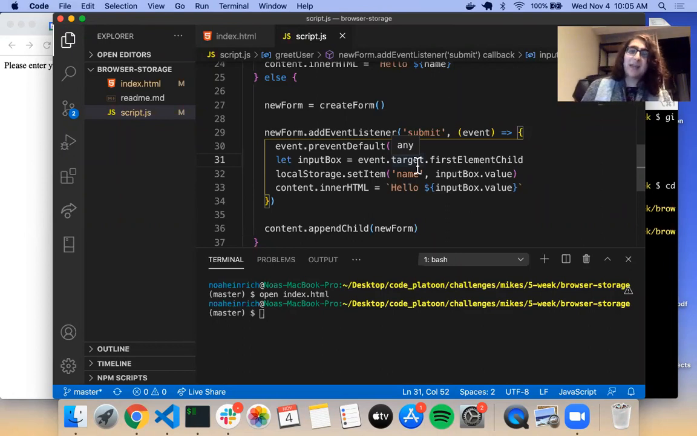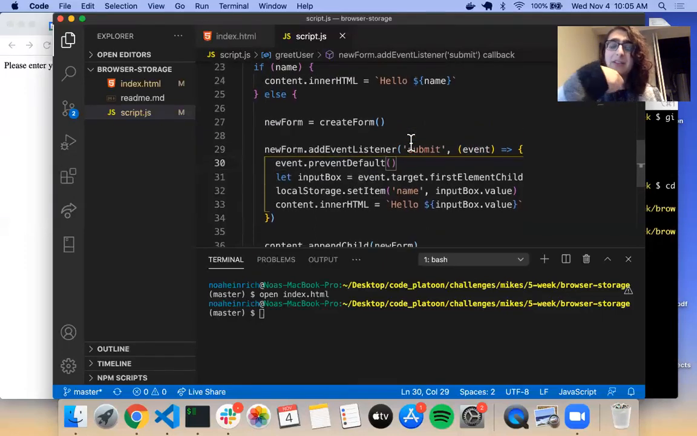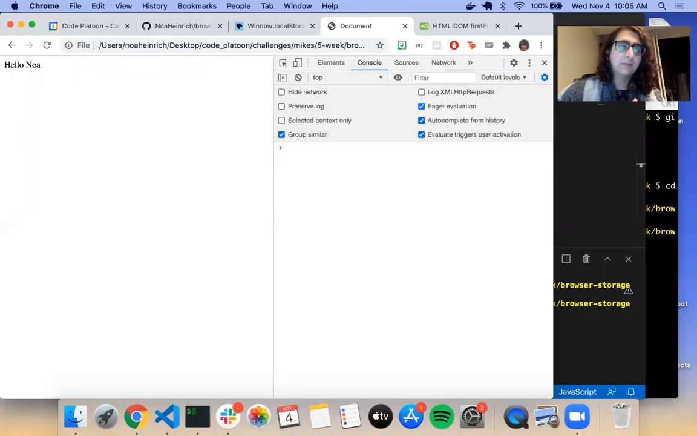It may have multiple things that you would need to get the value of all of them from. And sometimes you want to add the same event listener to multiple things, in which case you can't necessarily give them all a unique ID. But by using event instead of a specific variable name, it allows you to get from whatever's being submitted or clicked on to a specific element that you can interact with. So now if I try this one more time, it works as intended. And I refresh the page, it's still there.